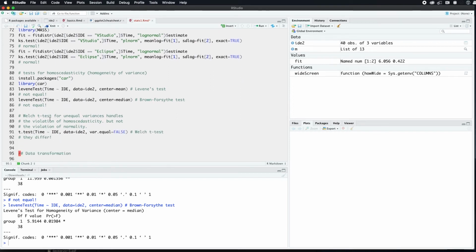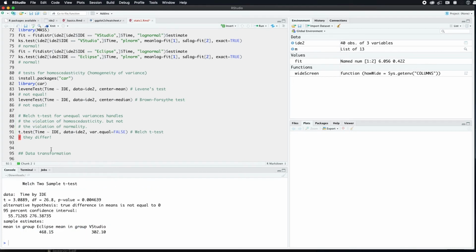So we can actually run the t-test with unequal variances. We just say var.equal equals false. And that's going to give us the t-test without the assumption of the variances being equal, because we've verified that the variances are not equal. We've also verified that there's a violation of normality, though, and this doesn't solve that problem.